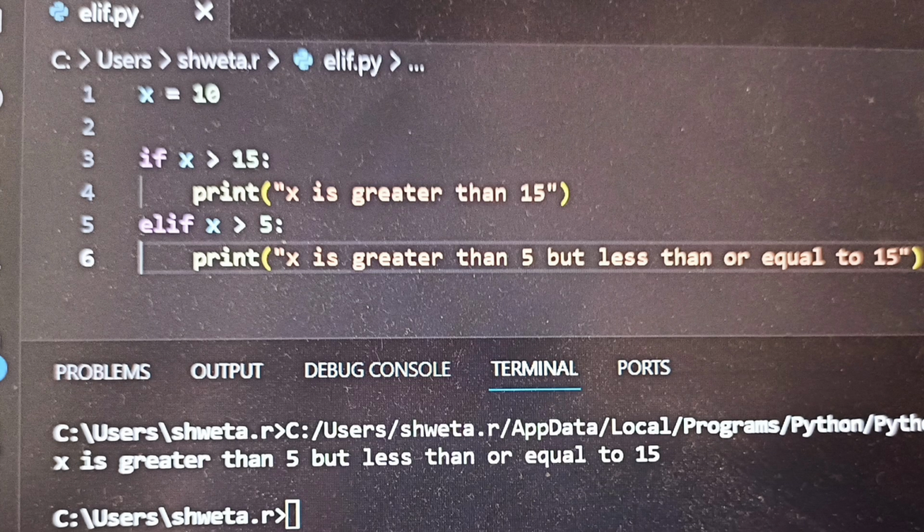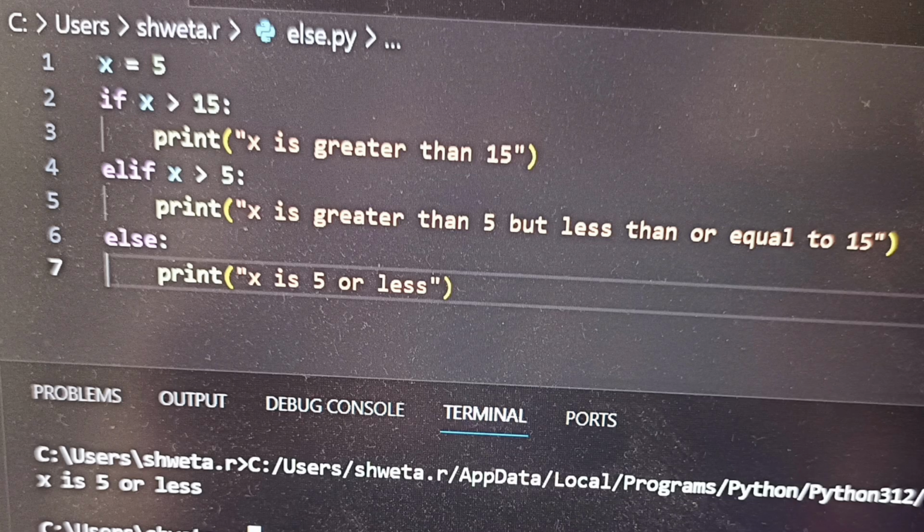Next example is for elif. This statement allows you to check multiple conditions. If the first if condition is false, the elif condition is evaluated. For example, we took the value of x as 10 and here we are checking whether x is greater than 15. Since this statement is false, the elif condition will be checked. For elif, we are checking x is greater than 5. This condition is true and hence it will print x is greater than 5 but less than or equal to 15.